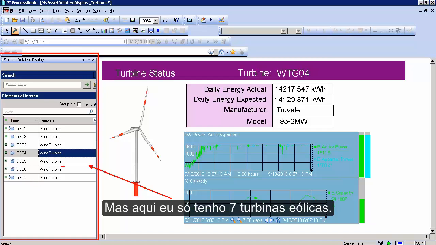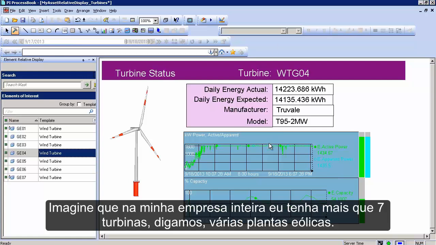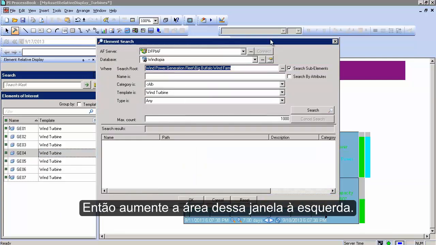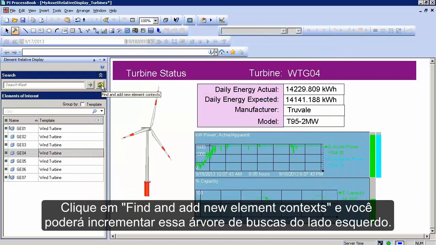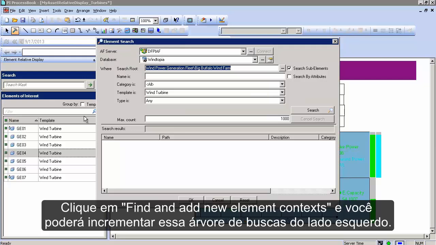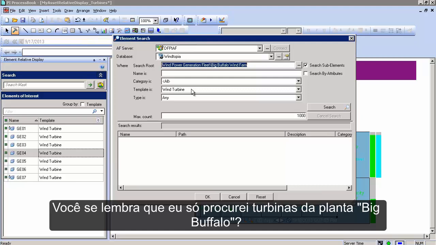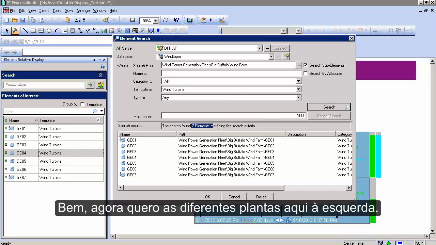But one thing I want you to consider is, well, I have 7 wind turbines over here. Well, in my whole enterprise, I have more than 7 wind turbines. I actually have many different farms of wind turbines. So what you can do, let me show you where that is because it's a little hidden. Scroll over. If you click on Find and Add New Element Contexts, you can add more things to click through on the left-hand side. So remember, I searched before for wind turbines inside Big Buffalo Wind Farm, and I found 7 wind turbines. Well, now I want to actually have the different farms over here on the left.